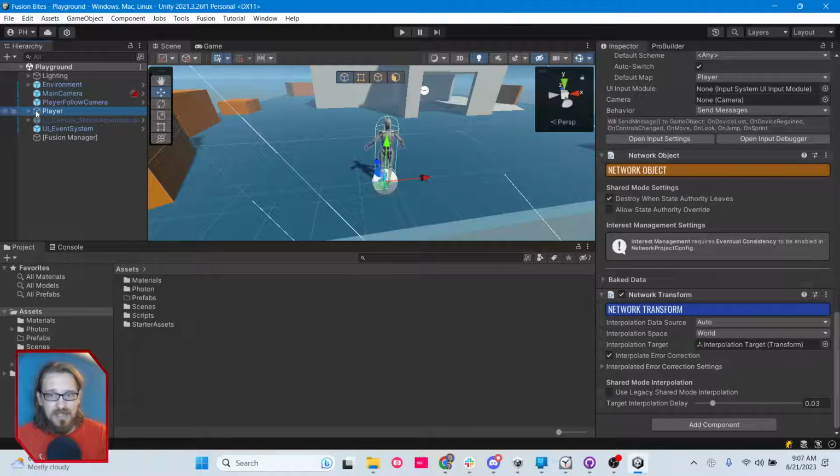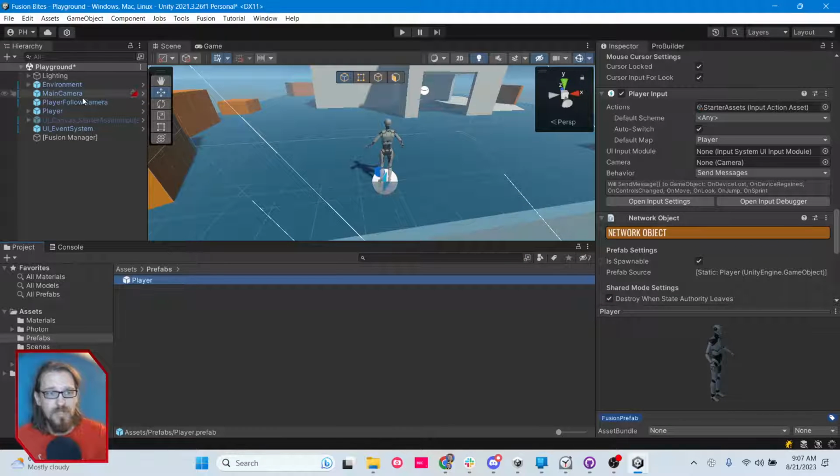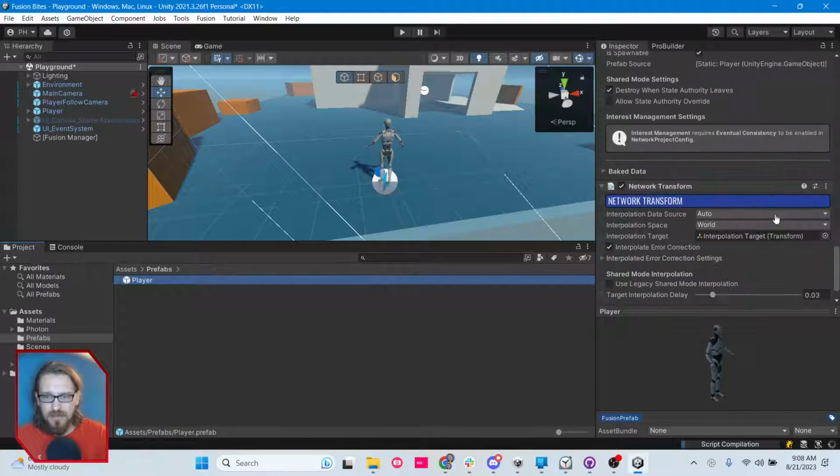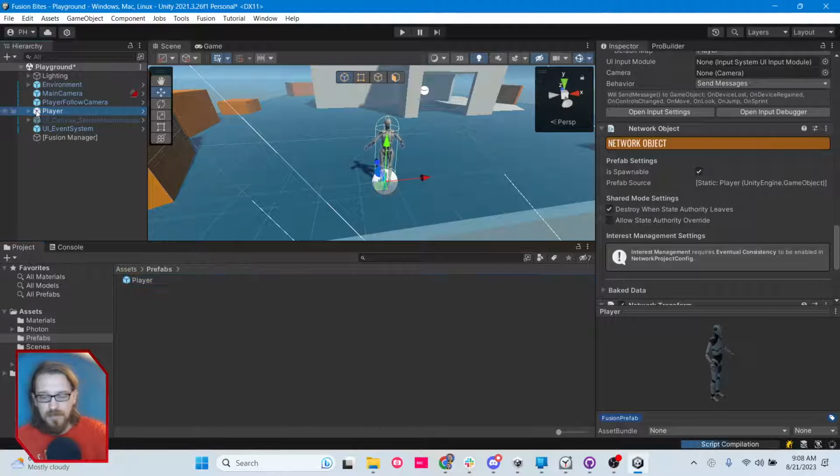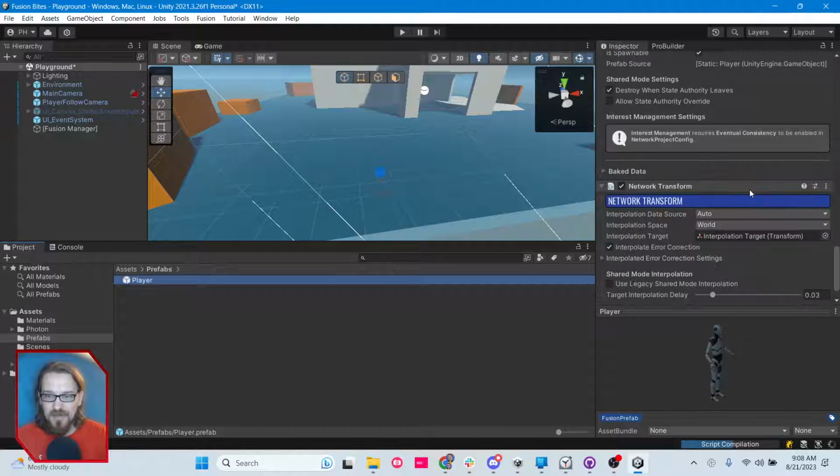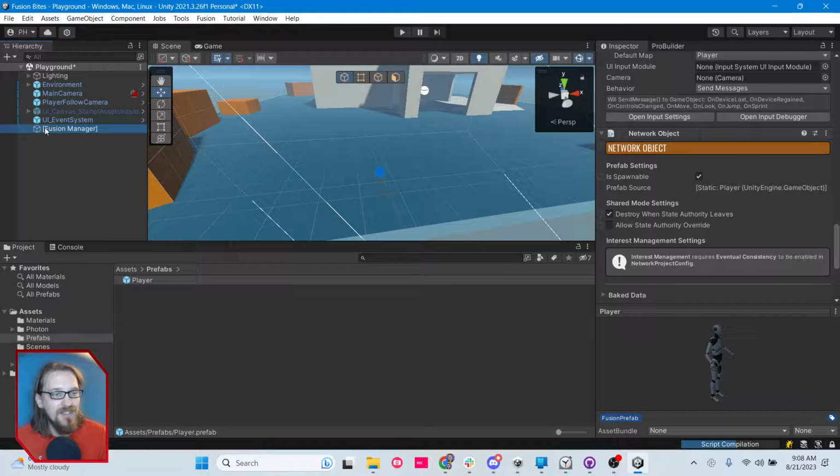So if I take this player now and I drag it into prefabs. Also, I think I saved the scene. But I think it's baked. So we go like this. All right. It seems to be baked. Cool. All right, so now let's go to our Fusion Manager.